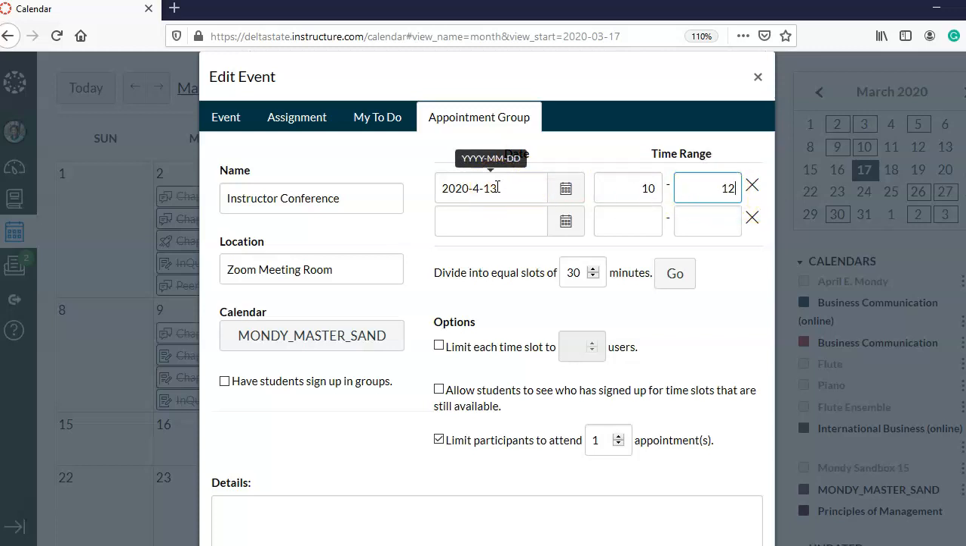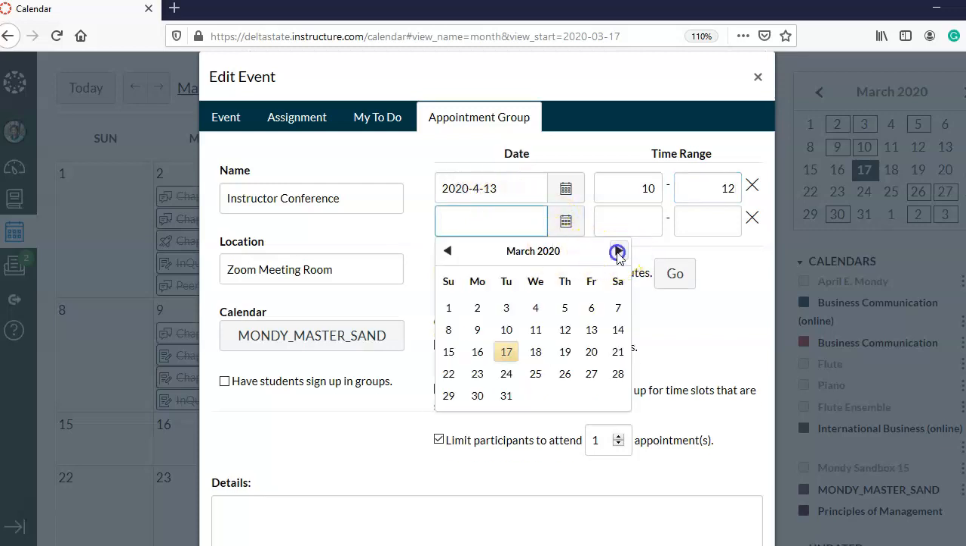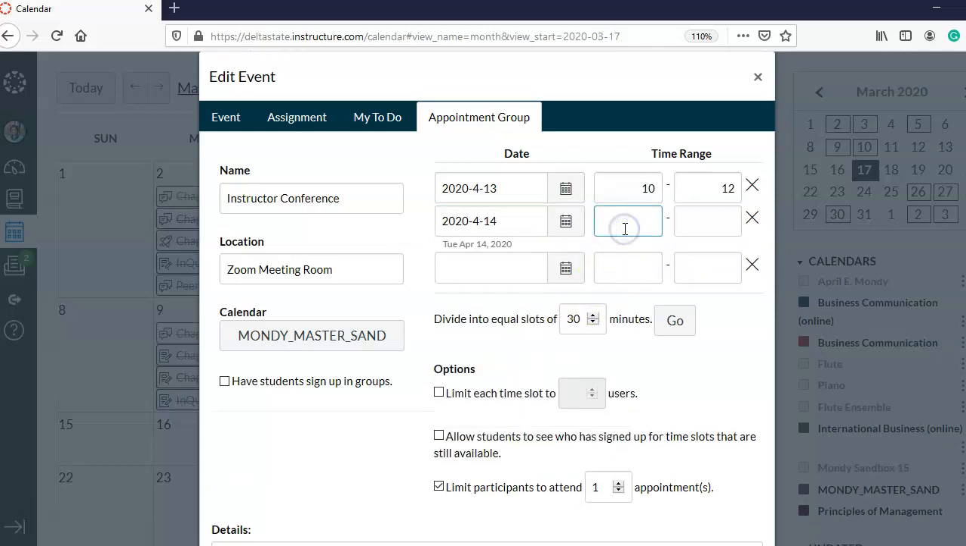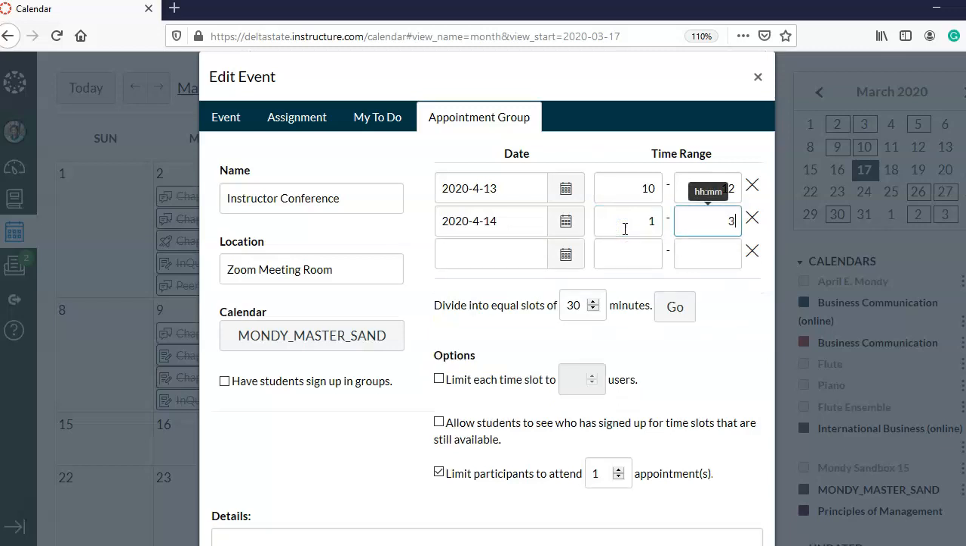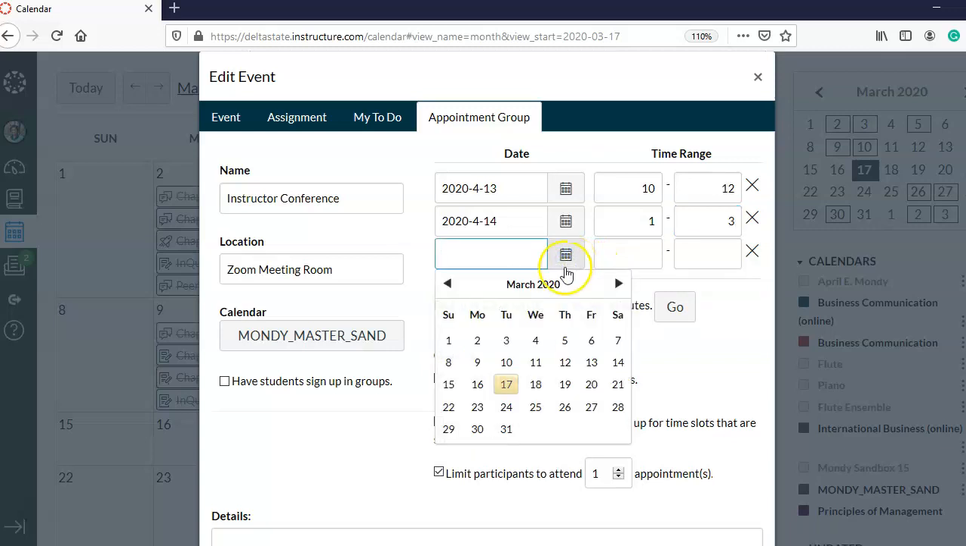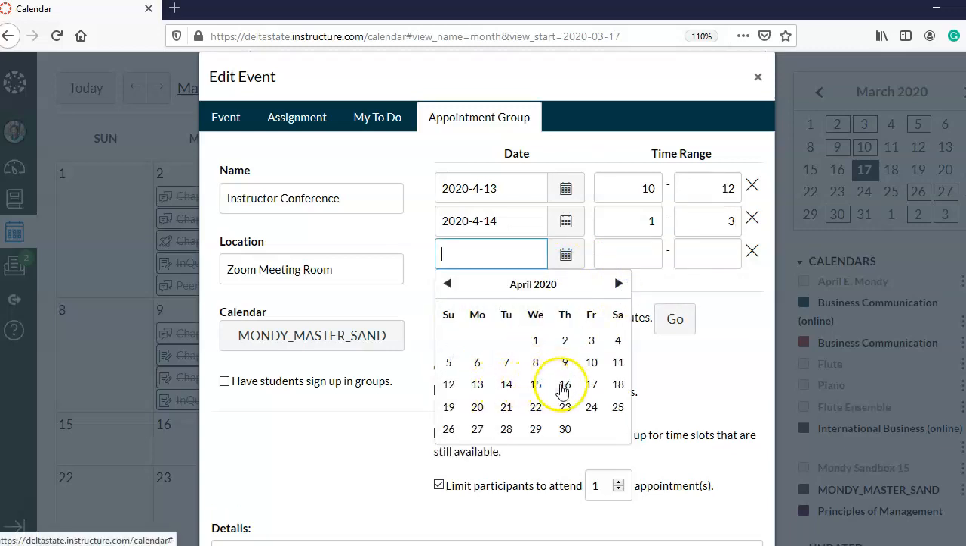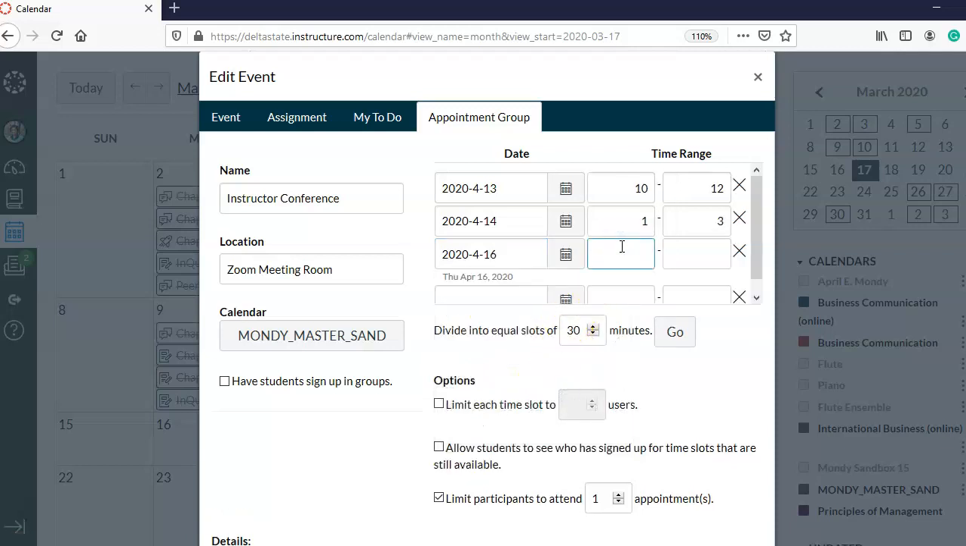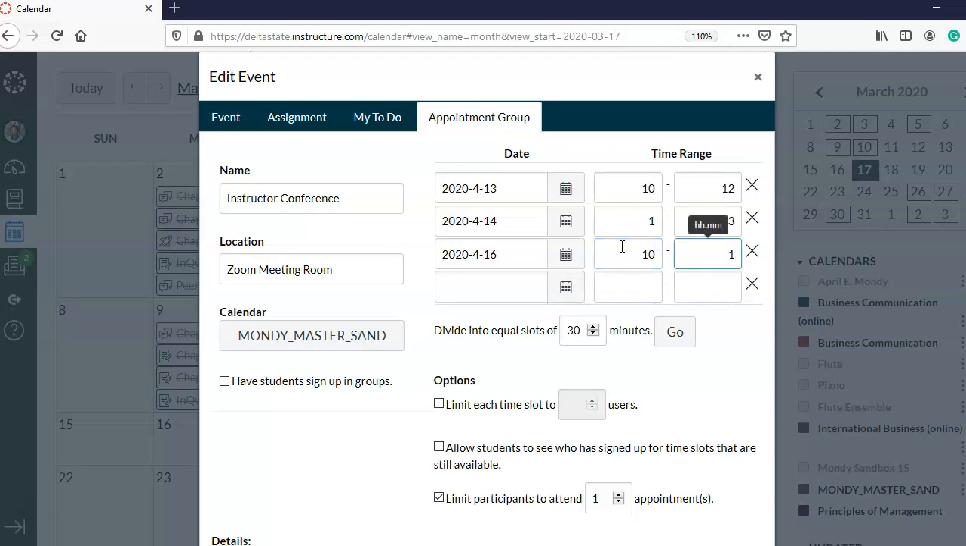So my first appointment will be at 10, my last appointment will be at 12, and that's on the 13th. Maybe I'm going to also do appointments on that Tuesday. So I'm going to check the 14th, and maybe on the 14th, I'm going to do appointments from 1 o'clock until 3 o'clock. And maybe I'm going to skip that Wednesday, and maybe I'll do appointments on that Thursday, also from 10 to 12.